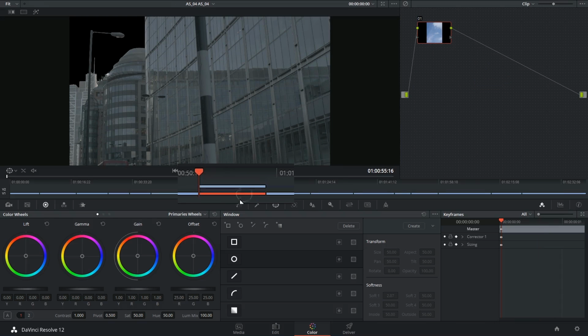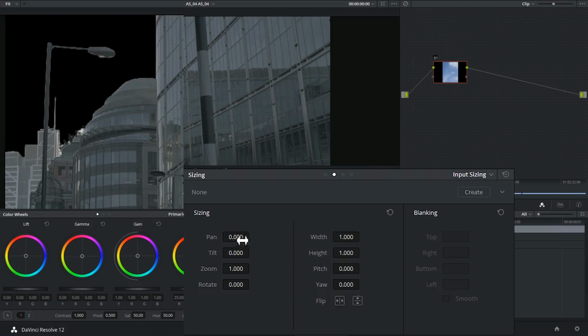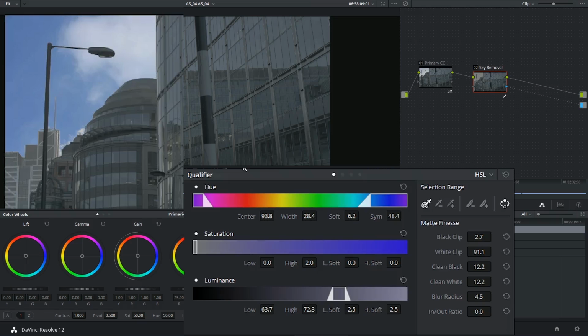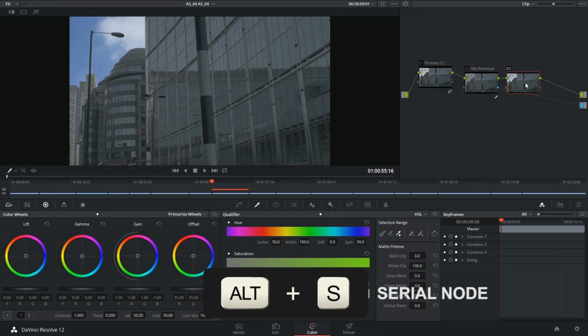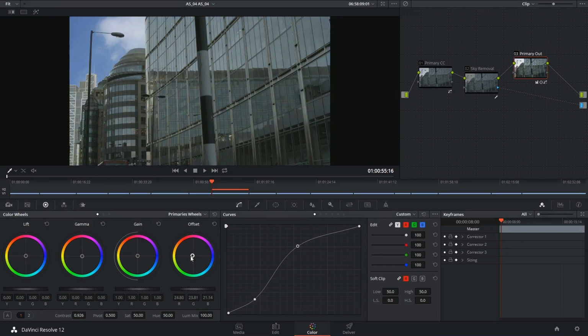I'm going to select the clip underneath, which is the image of the sky. It doesn't matter that the size doesn't line up, because we only need this tiny little corner. Now that I can see this, I can come back to my sky removal, go back to the qualifier tool, maybe add a bit of a blur to the edge so that it's not as aliased, and then also pull in the ratio a tiny bit. And, just for funsies, I'm going to throw in a serial node and apply a bit of a creative grade as well. Okay, I'm already liking this a lot more.